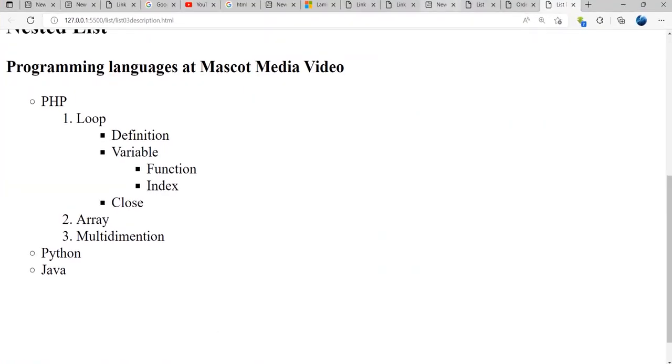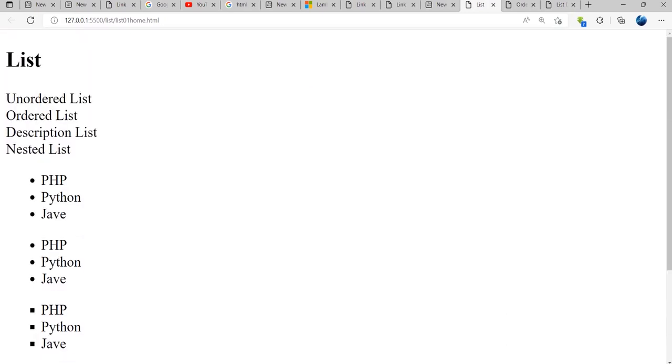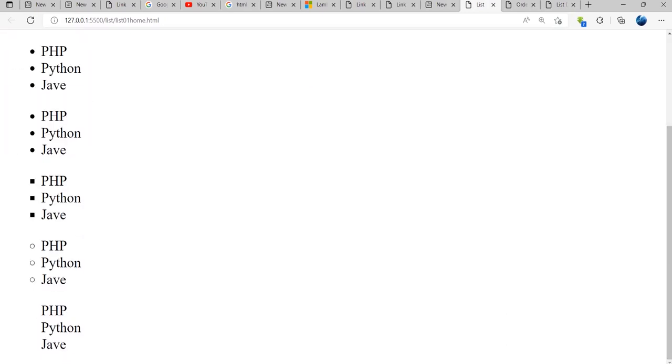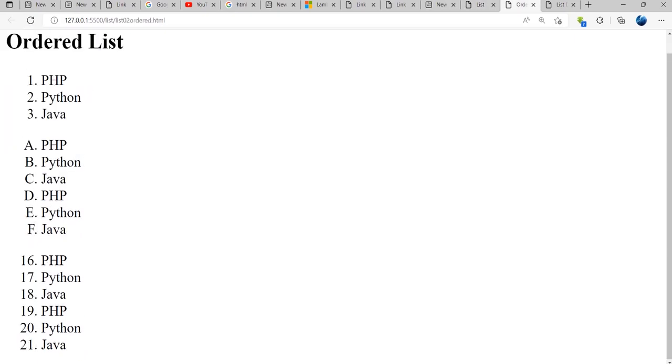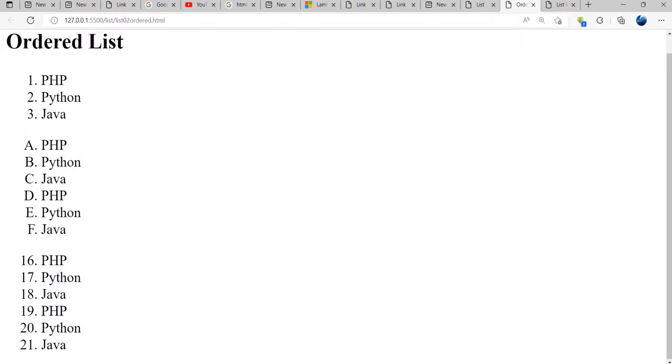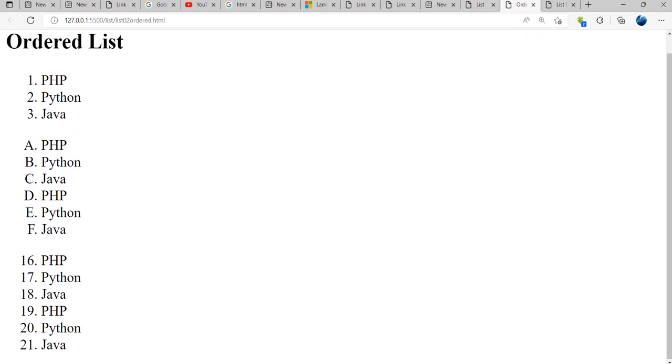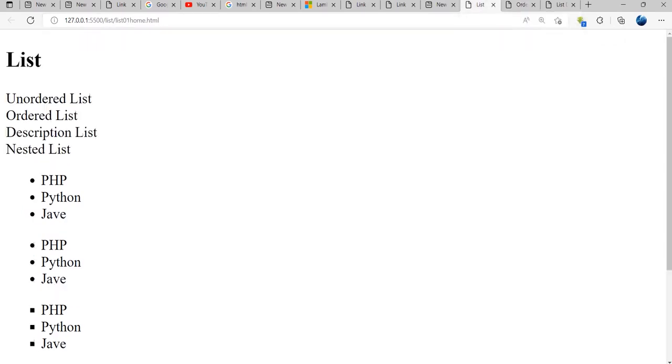We saw four different types of lists. The first one happened to be the unordered list. In the unordered list, we discovered that we had a list, but they were not ordered. Then the next one is the ordered list. Apart from being numbered, I don't think there's any difference between this and the other one. They are the same, just that the unordered one doesn't have numbers. So there's no number here, and there's no number here.